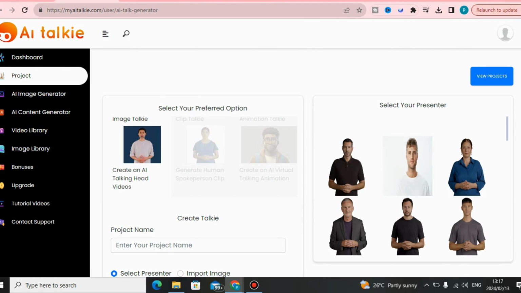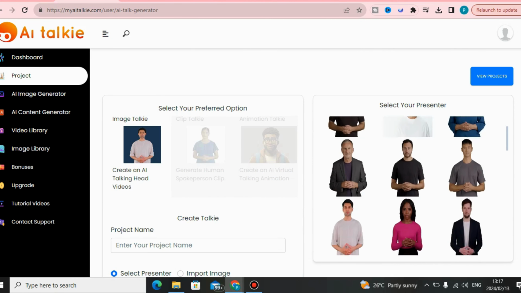Okay, but first of all, let me show you how to use these photos, these presenters, to make them talk, guys. Okay, using AI Talkie, guys. Okay, let me just use this photo first of all. I'll also come back, guys, using this photo to talk. I'll show you how to do it, but let me first show you how to use these photos to talk. Okay, these are the photos, guys.